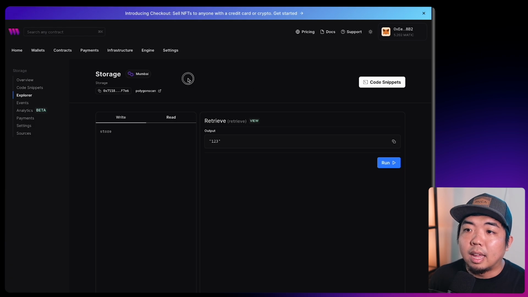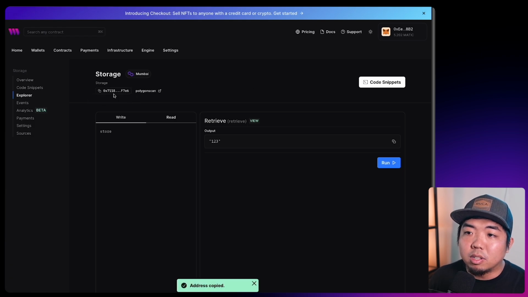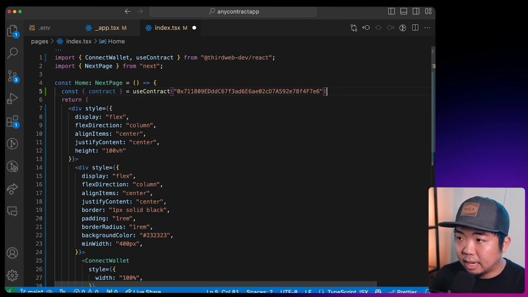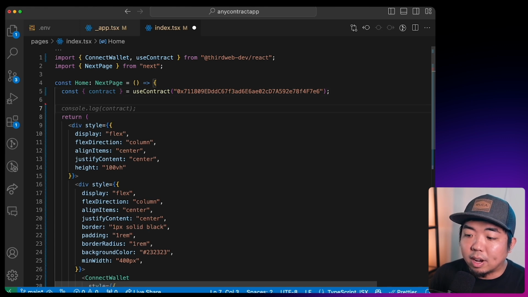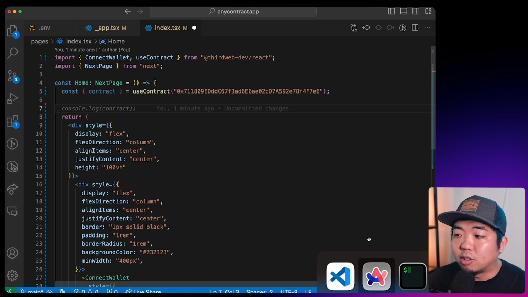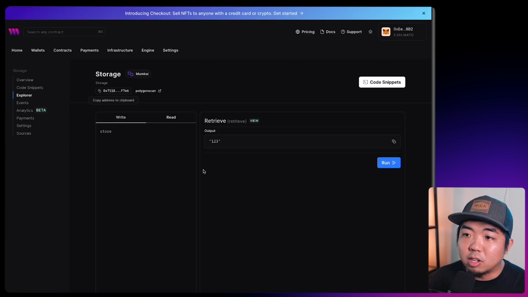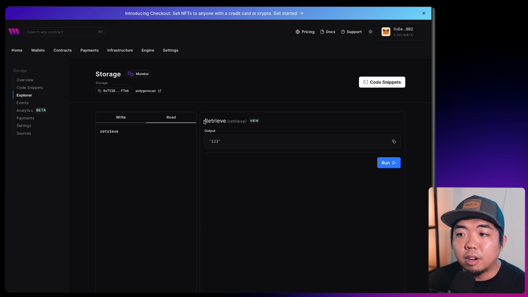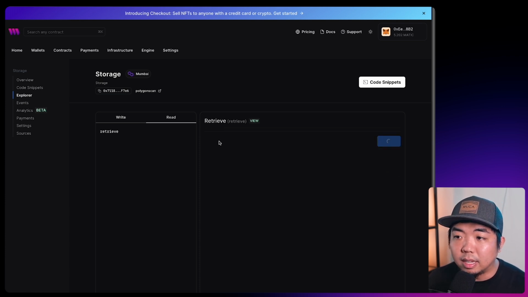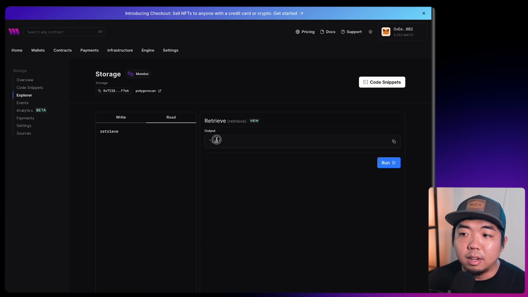So we can come back here to our contract and copy our contract address. You can just click on the contract address here, and all we need to do is paste that in. And we now have an instance of our contract. Next, we can call a function from that contract. If we look back at our contract here, we can call this read function called retrieve, and it will return back the value of the number variable that we have in our smart contract.